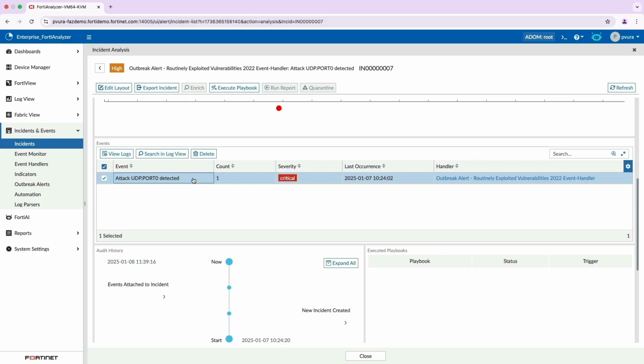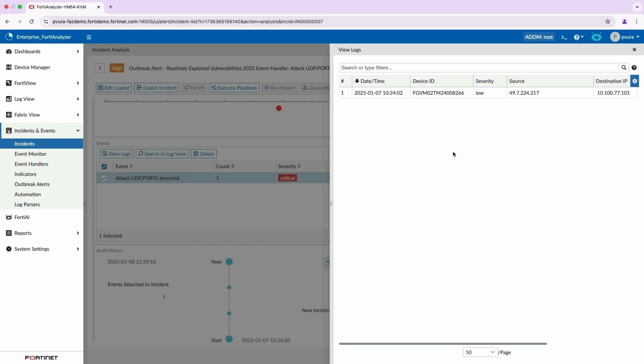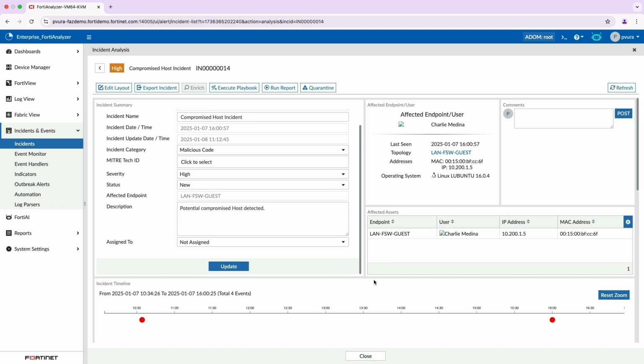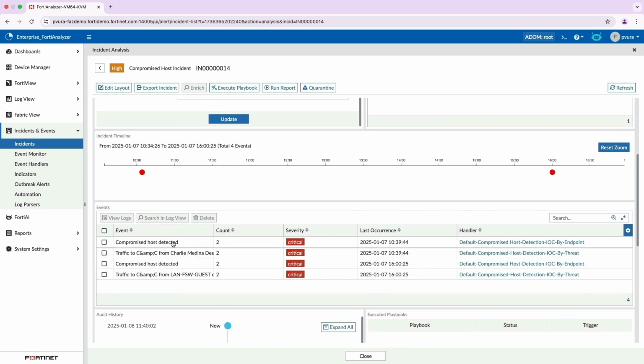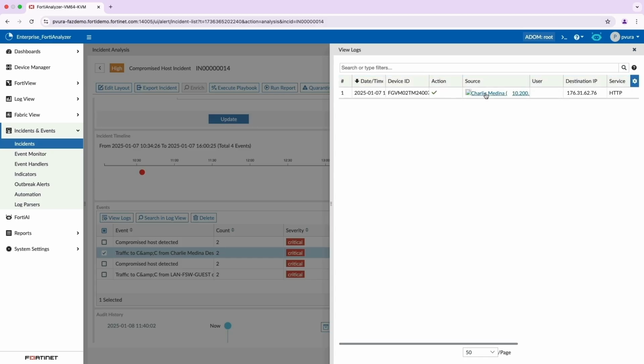Here we can see an unauthorized access attack, which is critical. Compromised host incidents are triggered automatically, providing end-user details and related logs for rapid investigation. We can drill down into the log analysis of the event by clicking View Logs, which shows the end-user source and destination, which was compromised and quarantined by the playbook.